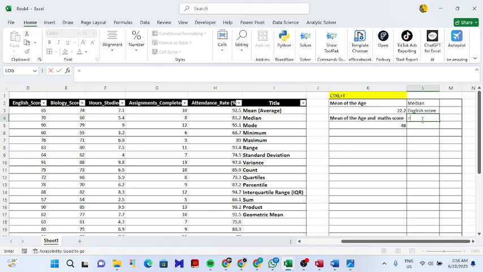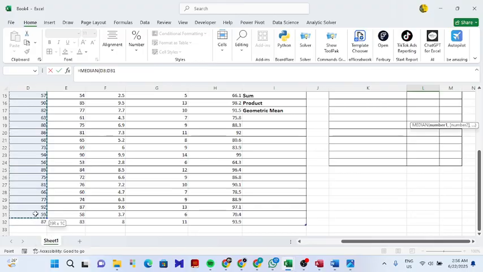So you come into the next part, you press equal to. In any formula you want to enter in Excel, you have to put the equal sign. After you put the equal sign, then you're able to write your formula. So this is the median. So type median. After you type median, then you come to English score, highlight it from this part to this edge here. So then close the bracket, press enter.